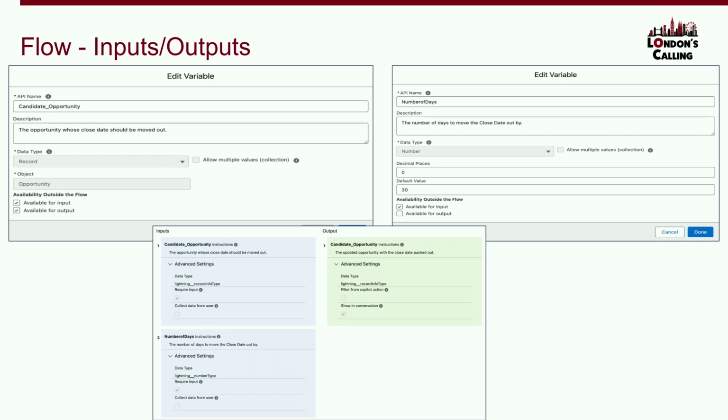Then candidate opportunity is also an output item. So this is the updated one. It's still a lightning record info. Key thing is showing conversation. If you don't tick the showing conversation box, then the user doesn't know anything about it. Okay, so that brings us to the end of the flows.